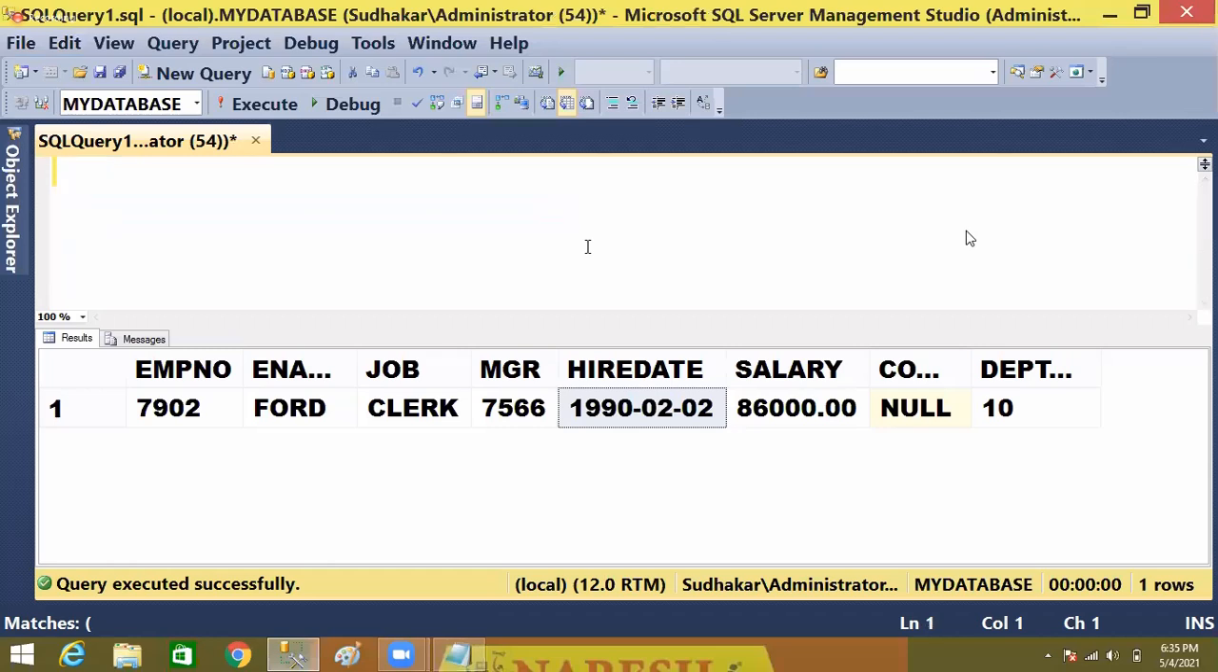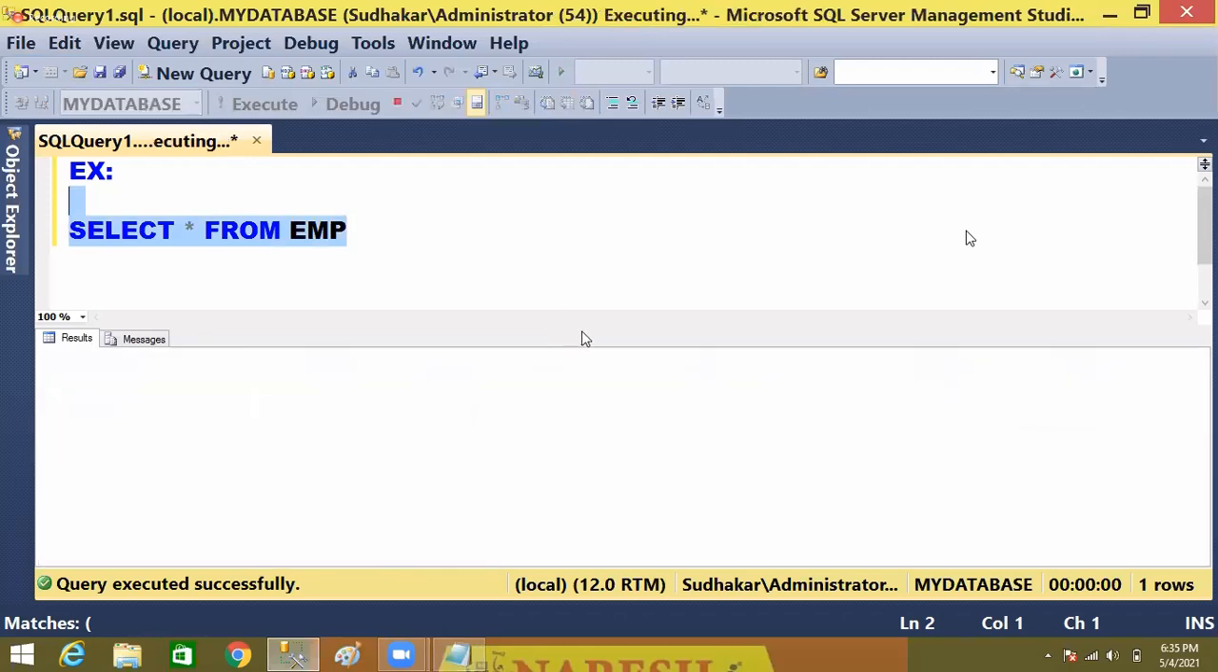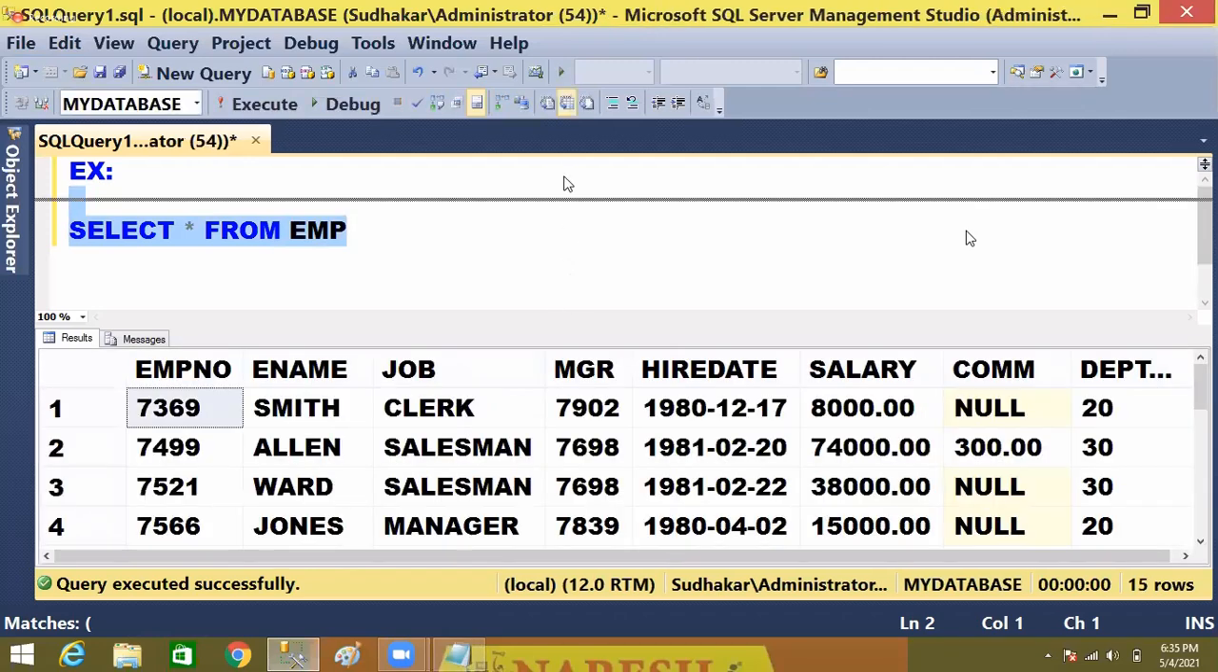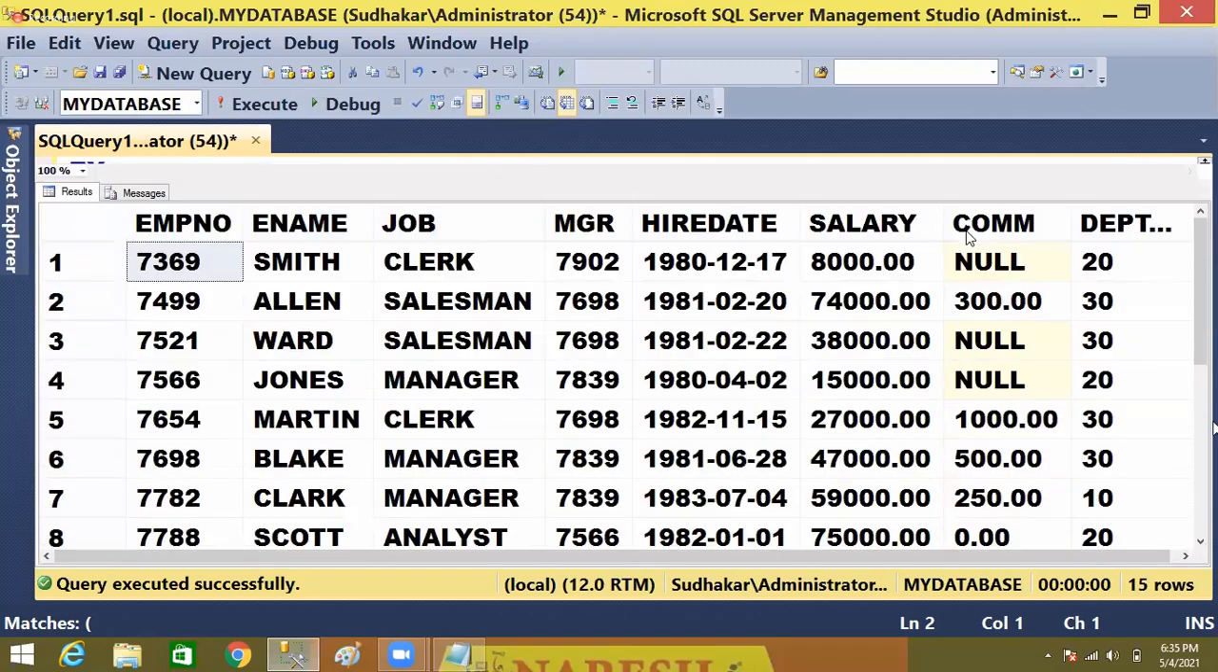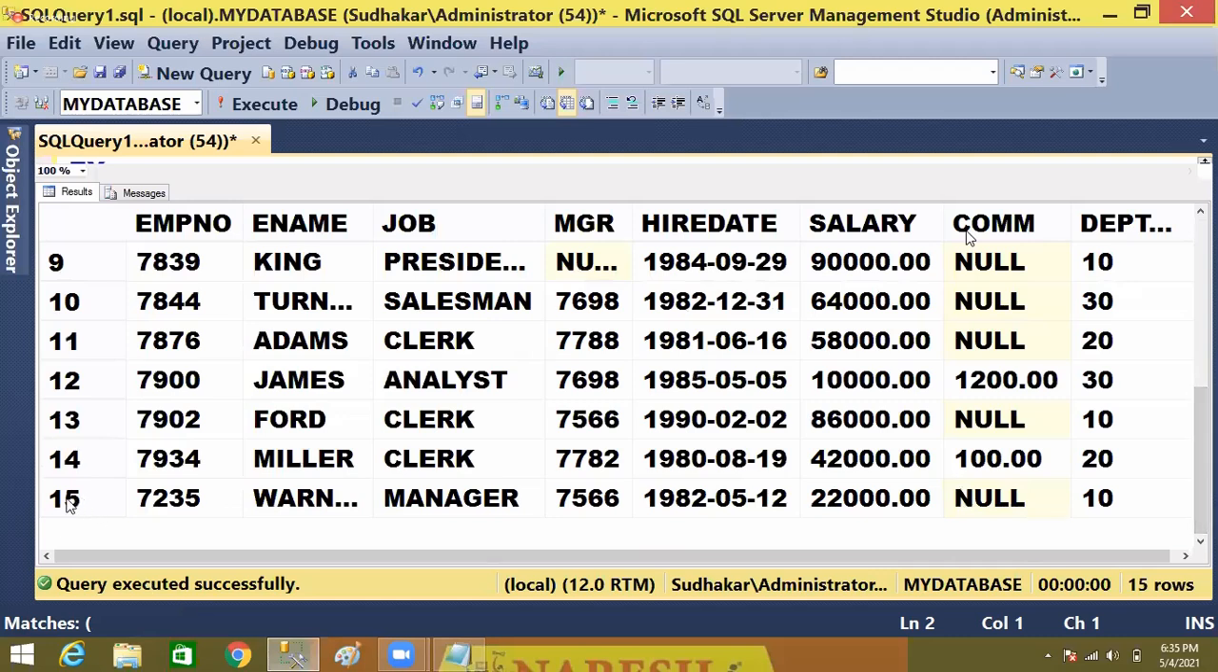First of all, come back and see in your EMP table the total number of employees. How many are there? You can check. So total 15 employees are there, guys.